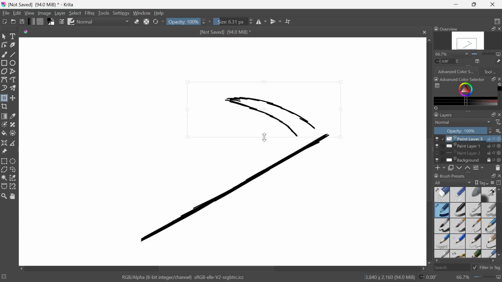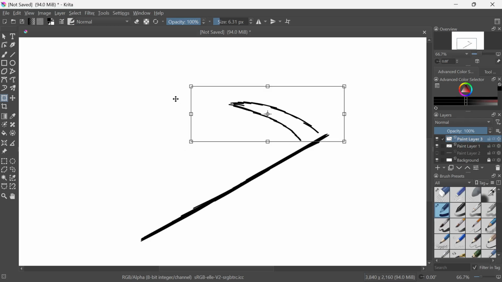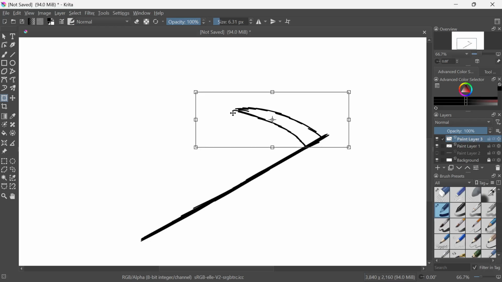I don't actually like what this blade looks like anymore. Well, I broke my pen. Why are you not working? Hello? Okay, thank you. You know what? That actually doesn't look that bad. It's pretty good. I'm gonna go ahead and keep it. It's not my favorite, but it doesn't look bad.